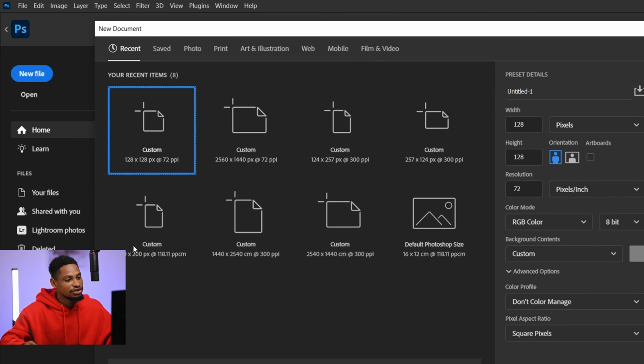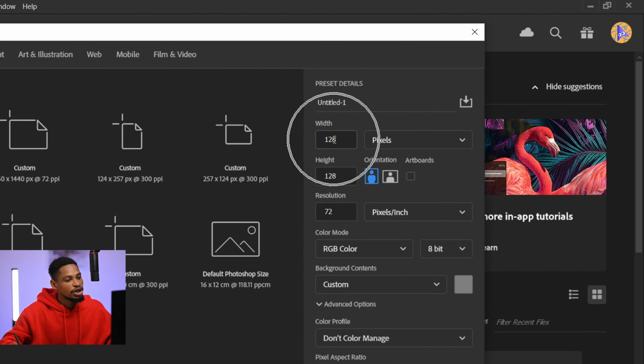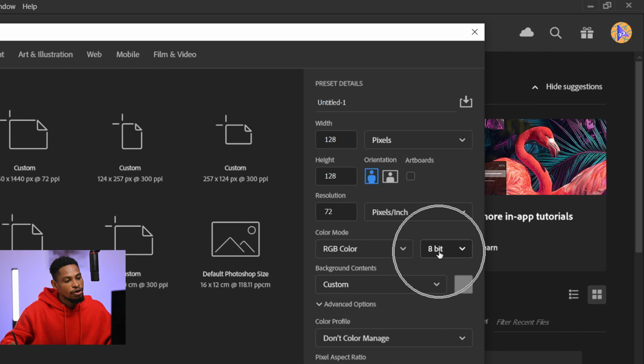and fill it with 50% gray. So just make sure your width is on 128 and your height is on 128. Your resolution is on 72 and your bit is on 8 bits.